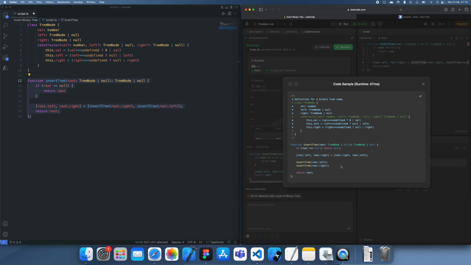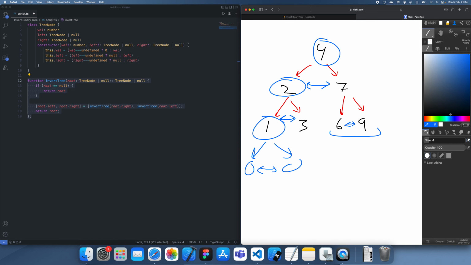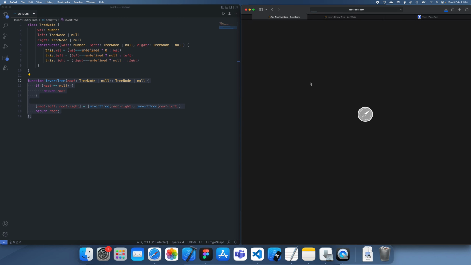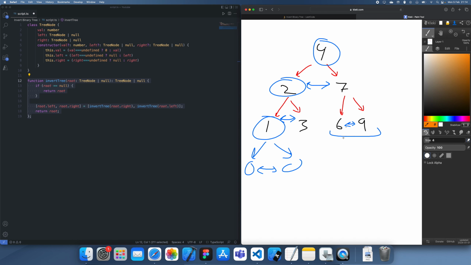So this is actually working slightly differently. In our method, we went all the way down, and then we just swapped them on the way back up. As we come back up, we just end up swapping everything. So that's what happens there.